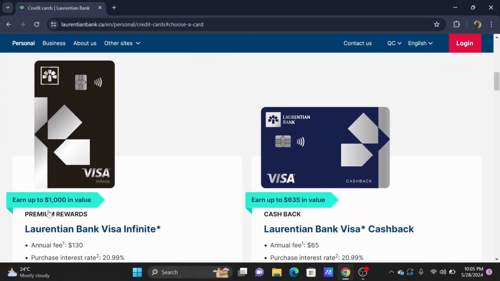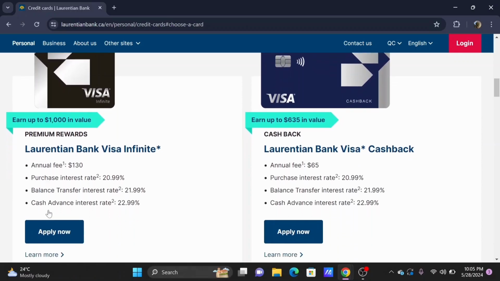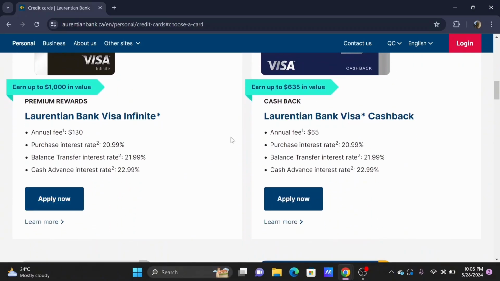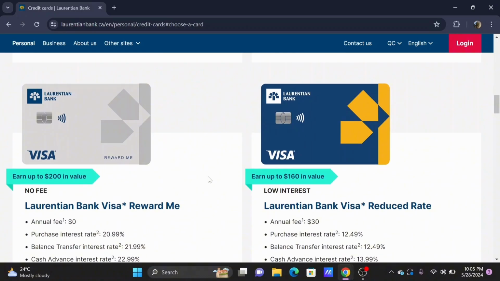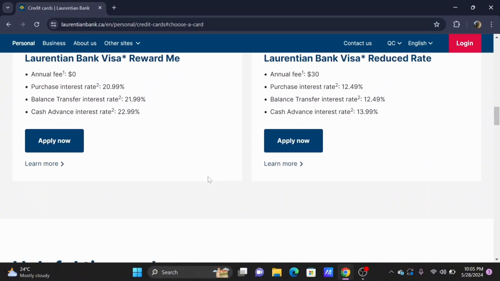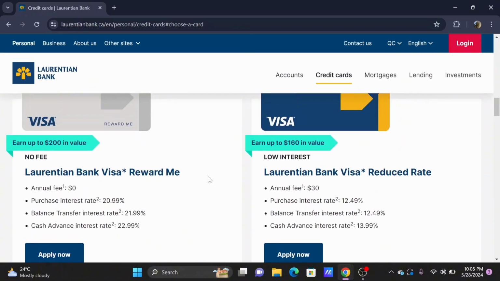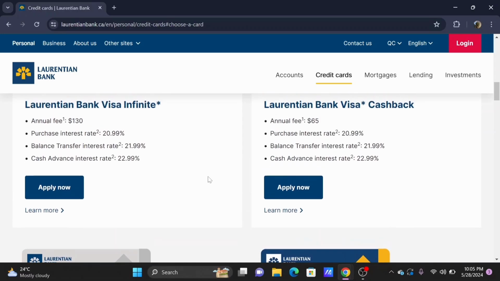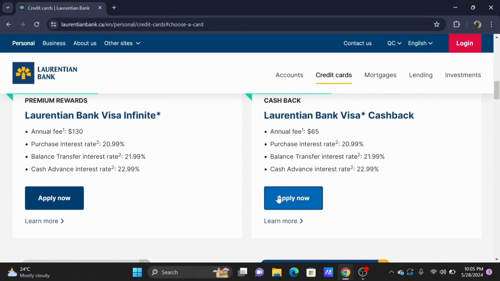Laurentian Bank will provide you various card options depending upon your preference. You can check out the features they hold and also the card details. Below the card, you will find an Apply Now button that you can click if you find the card is suitable for you. Once you select Apply Now, you'll be redirected to a new page by Laurentian Bank.